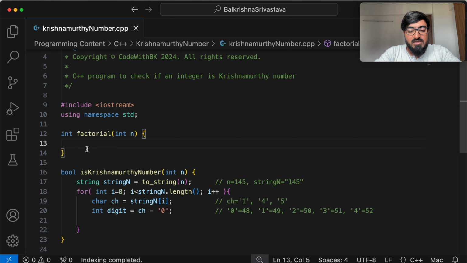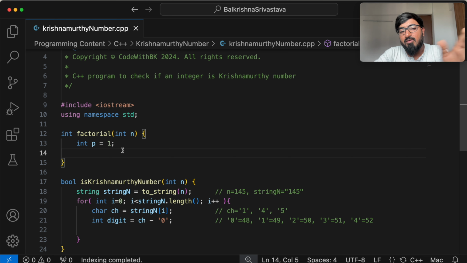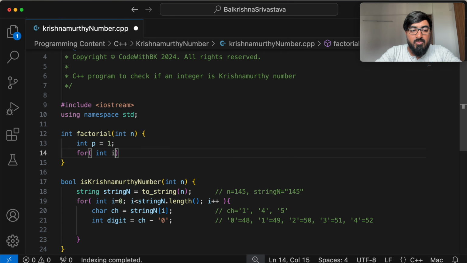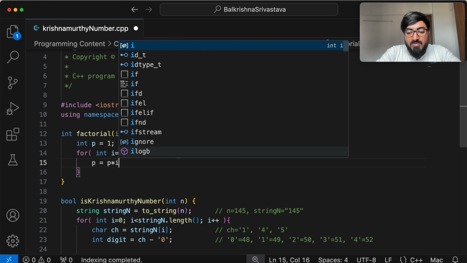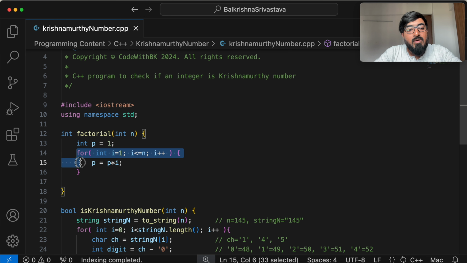So I'll say int p = 1. You can say f for factorial or p for product. Iterate from i = 1 till i <= n, i++. You multiply p by the corresponding value of i. When this for loop completes, we have accumulated the product of all integers from 1 to n in this variable p, and then we return variable p.